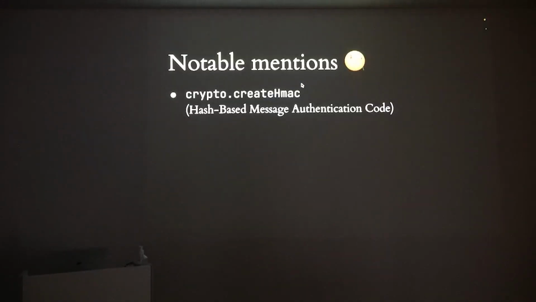We have another method of doing this authenticating and verifying in the crypto module. This is called createHmac, hash-based message authentication code. And so I encourage you to read more about that. This is more in the world of when you're not using asymmetrical keys.